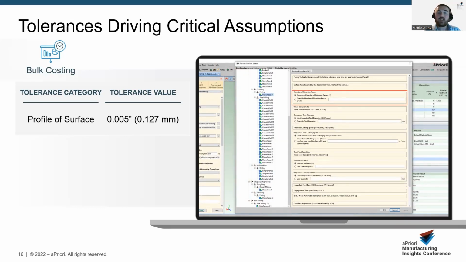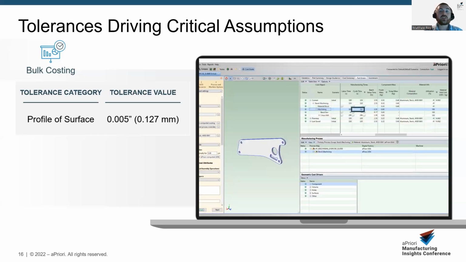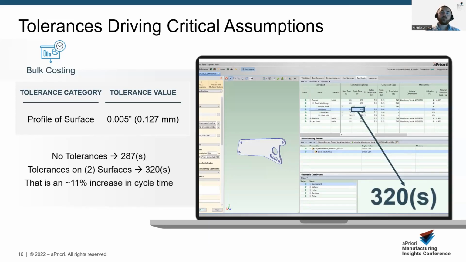I've already made the change here to assume and trigger an additional finishing pass for a tolerance that meets the criteria. However, you get the idea that there is at least 1, 2, 3 clicks involved in order to set a finish pass change on a feature, and that needs to be done feature by feature. So if we were to do this and then revisit what that costing is and what the change then results in assuming additional finish passes, we recost the part and we see now that we have a cycle time of 320 seconds.